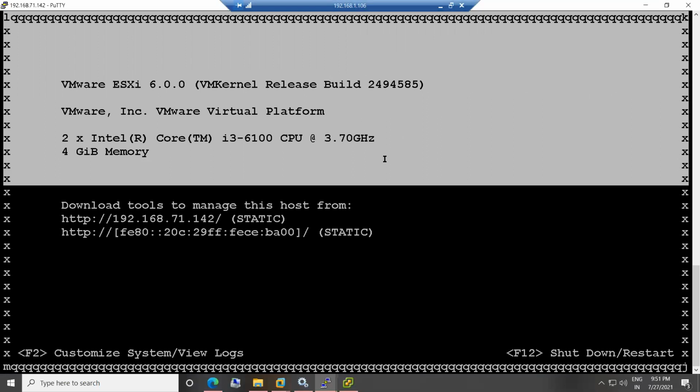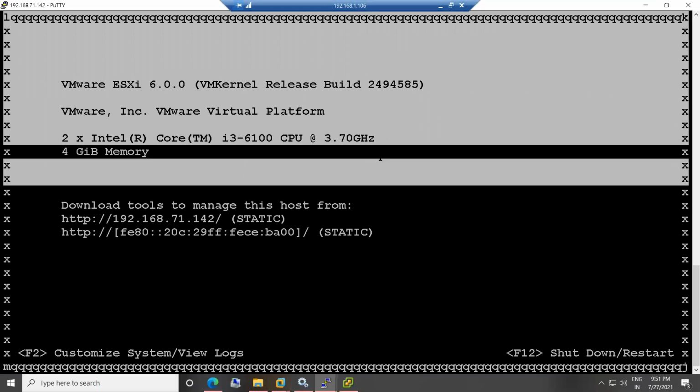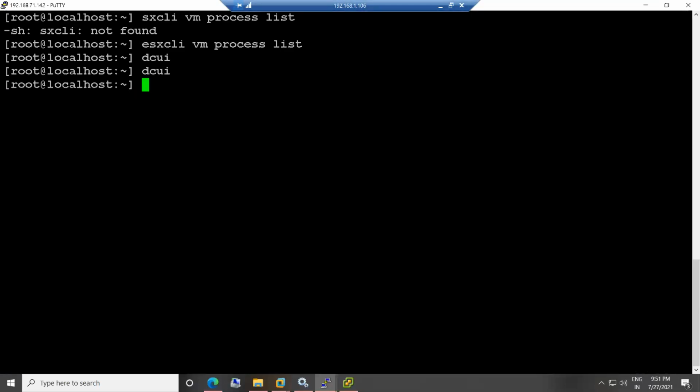How do you exit out of this one? Just press escape. Not working? Good, good. Hold on. Release your mouse. There we go. Yeah. Perfect, right?